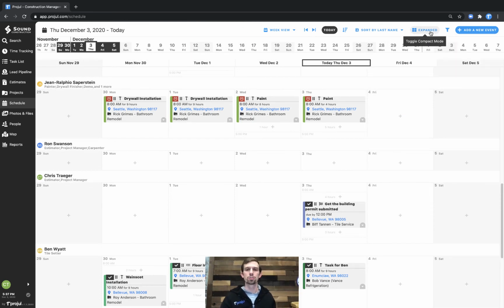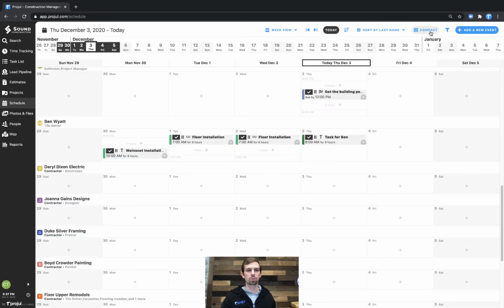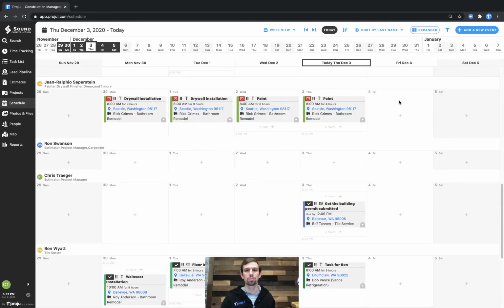So there's an expanded view here. There's also a compact view. This is just simply showing the task name and how long it's for. I often operate out of the expanded view because it's the most simple. That's the way that I can find out, okay, where's my worker? What are they doing? What's coming up and what's in the past?